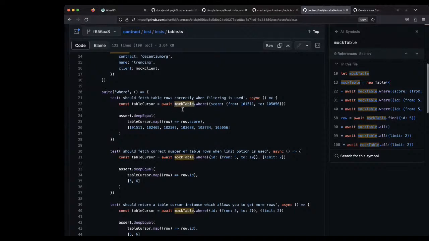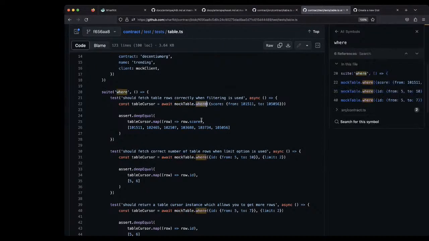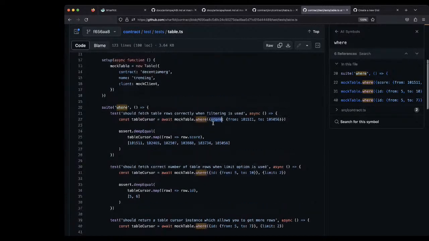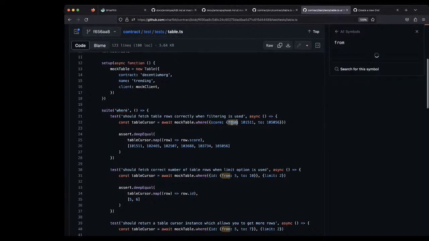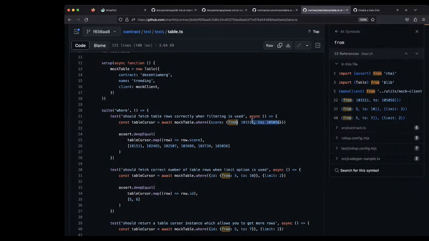Here's the table object itself, and you can call where on it. And when you call where, you would pass in the name of one of the fields. Like this is actually, I think, a secondary index. I may be wrong here, but I'm pretty sure it's not the primary index. And it's querying where the score itself is between these two values. And the table itself converts this into what the actual Node.js API is expecting, that call.